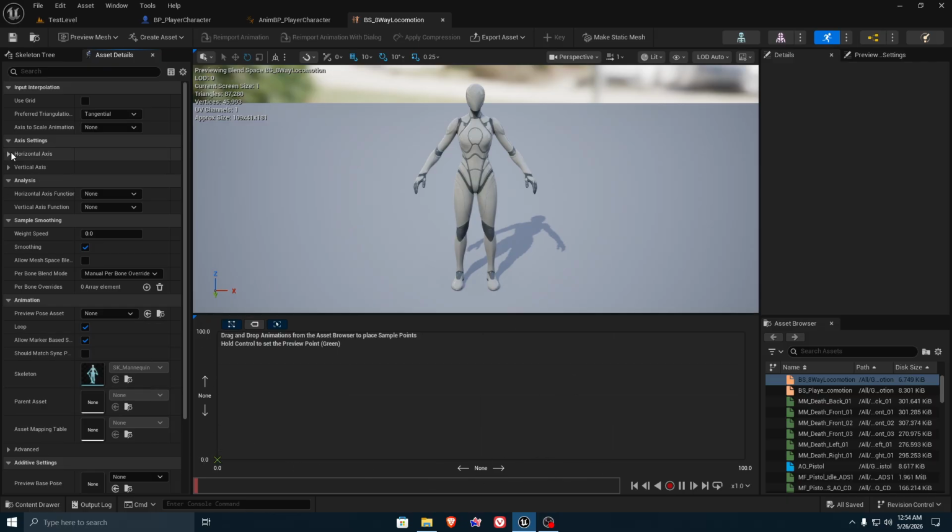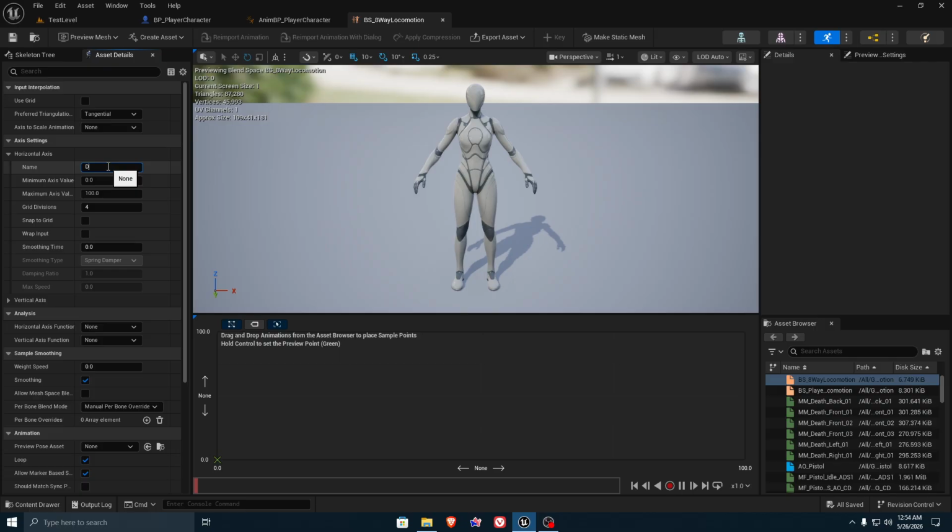For our horizontal axis, we will name it Direction, with a minimum axis value of -180 and a maximum value of 180. That means we are indicating that our direction will be between negative 180 and 180. For the grid divisions, you want to set it to 8, because I want my character to play different animations in different directions. Make sure to enable snap to grid. Then for the vertical axis, we're going to rename it Speed, and the minimum axis value should be 0.